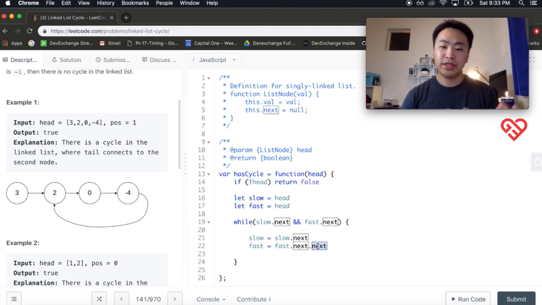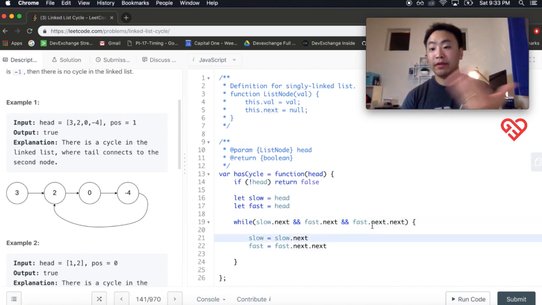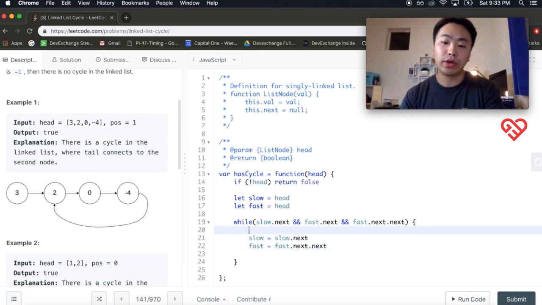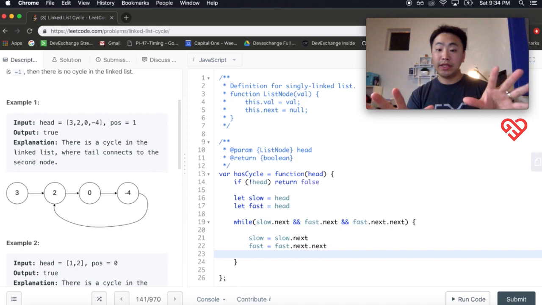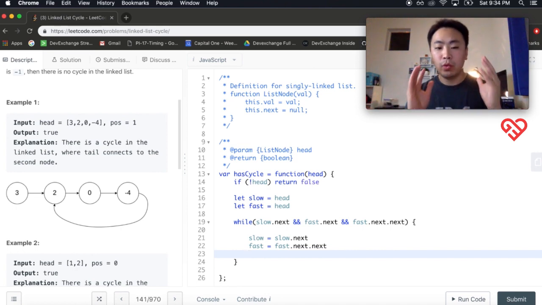So you'll essentially get an error something like "undefined does not have a function called next." And that is why we add the fast.next.next. This way, whether the linked list is odd or even, it doesn't matter, our program will still work as we intend.